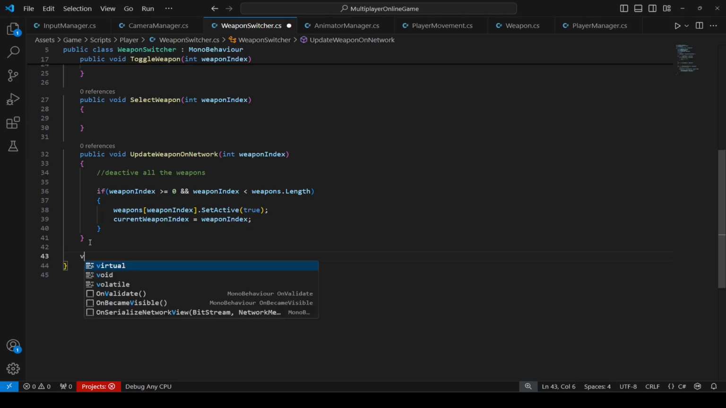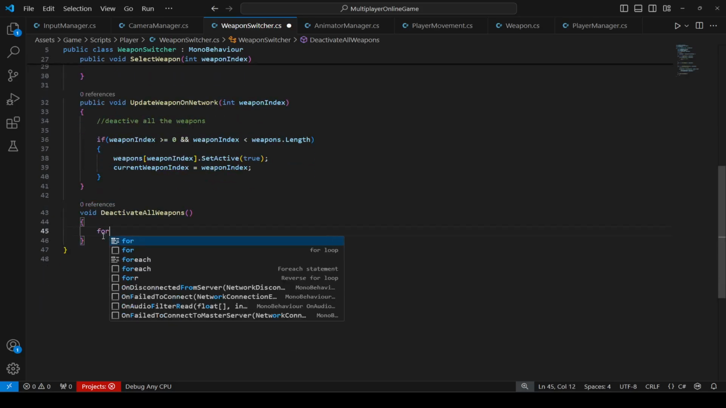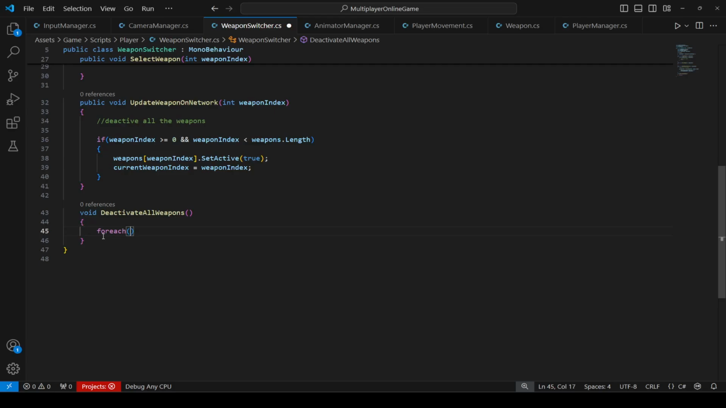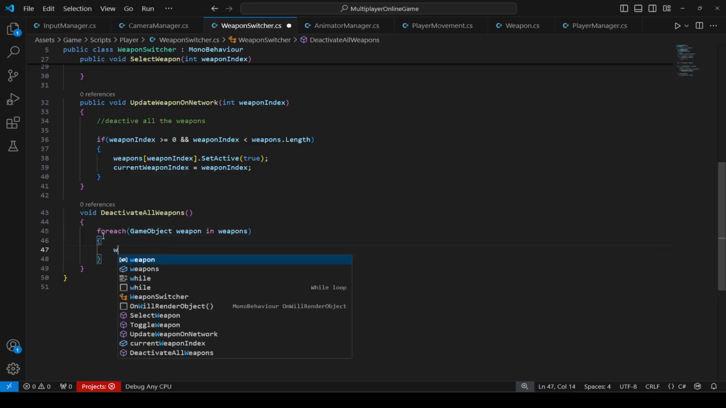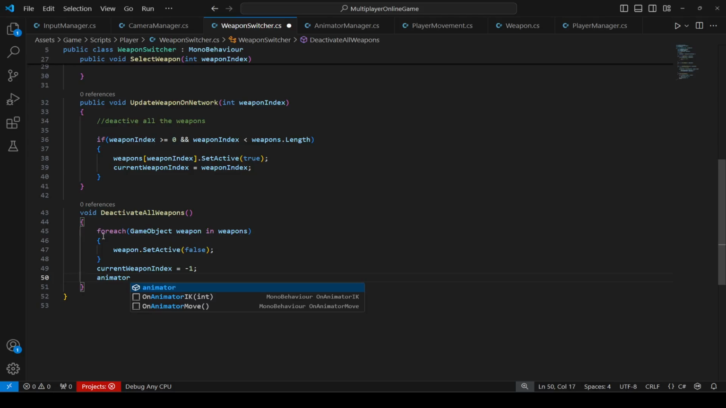Now let's create a method to deactivate all of the weapons first of all, because we will be needing this method a lot. So name it as DeactivateAllWeapons. Now we need to deactivate all of them, so we will create a foreach loop in which we will loop through all of the weapons in the weapons array. We will say weapon dot SetActive false, and the current weapon index will be equal to -1, and we will also be playing the animation as well. So we will say animator dot set, and we want to set the rifle active to false.